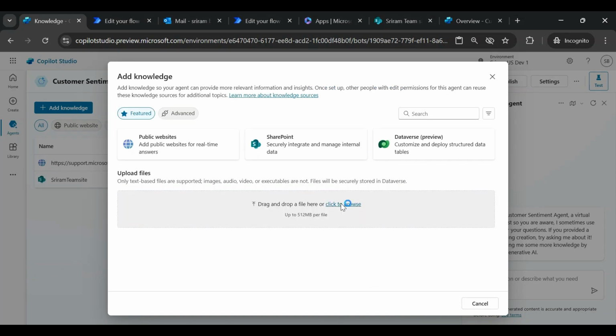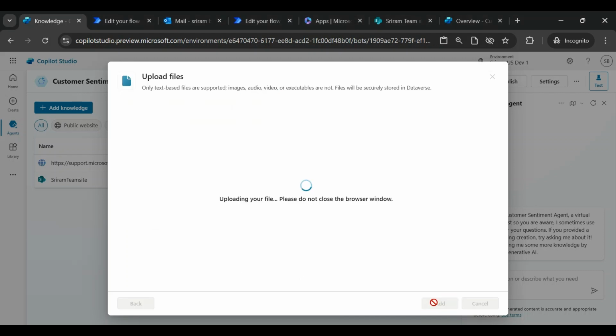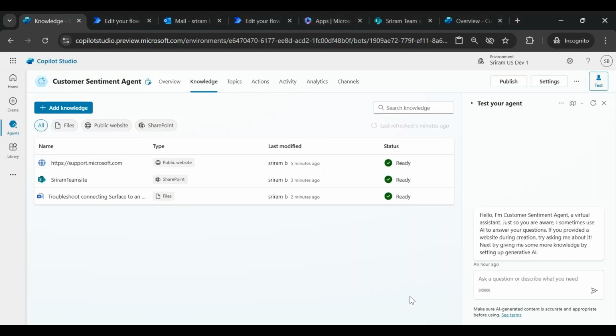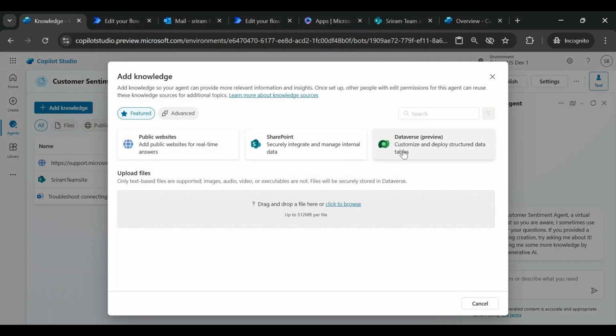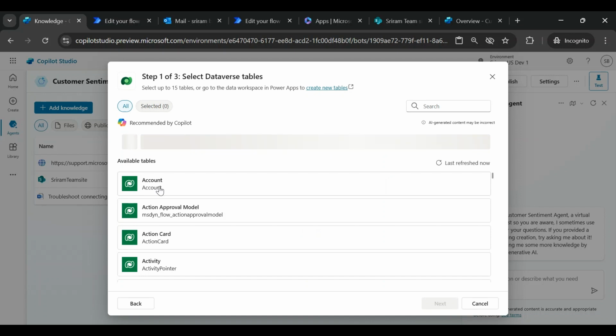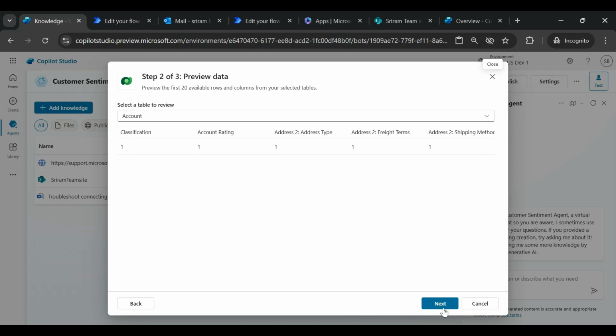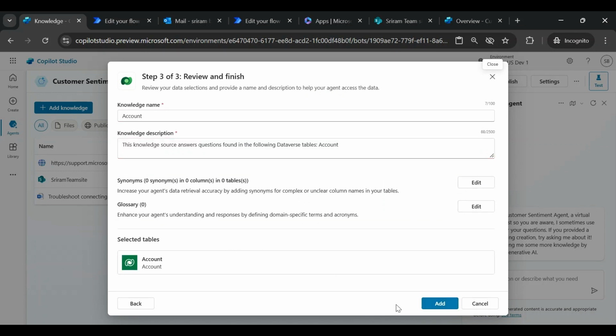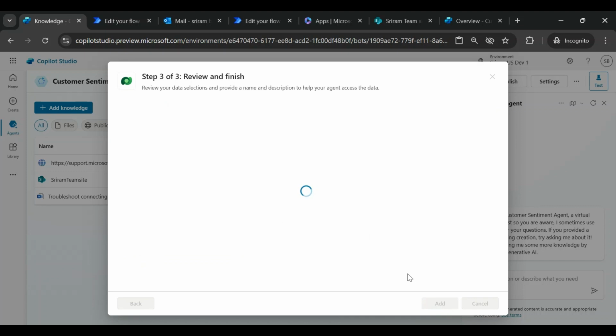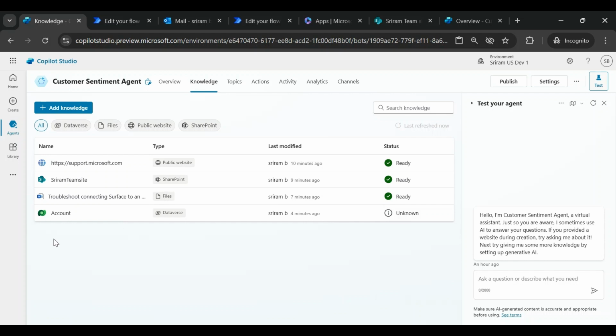Now let's upload a file as a knowledge source. Go here, click on this, click add. Takes a few seconds to upload the file. Finally, let's add Dataverse as a knowledge source. Let me choose Dataverse. I'll choose account as a table. Click next. Go next again. Click add. It takes a few seconds to add that Dataverse table. Here you can see it has added account as the knowledge source.